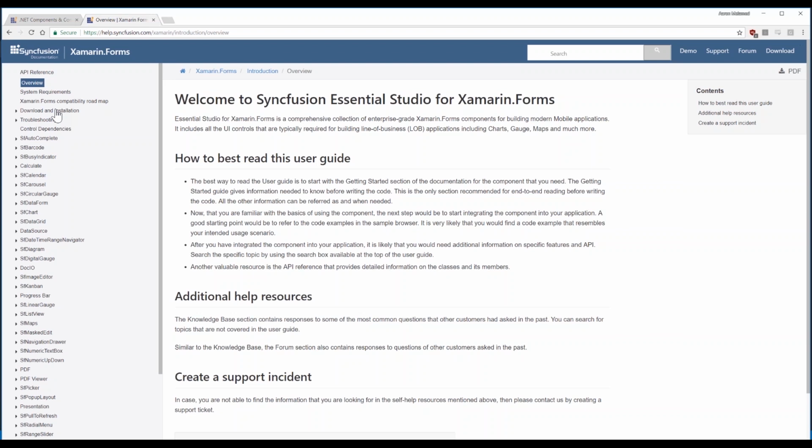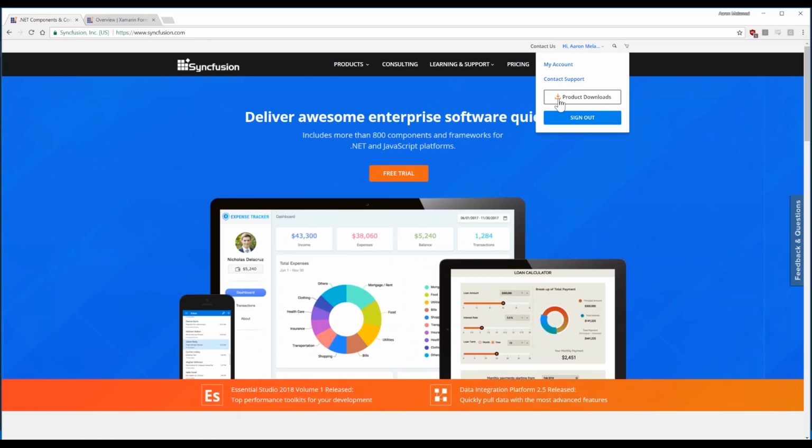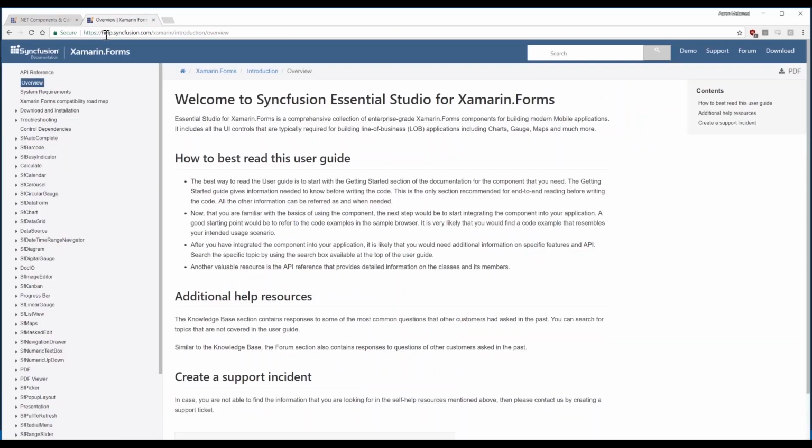There are 2 ways we can access the Syncfusion controls. If you have a free trial or a license with Syncfusion, whether it's community or any of the other licenses, and you have access to our Xamarin.Forms controls, you can just log into syncfusion.com, go to your account, and download the product, either the Essential Studio or the specific Xamarin controls themselves.